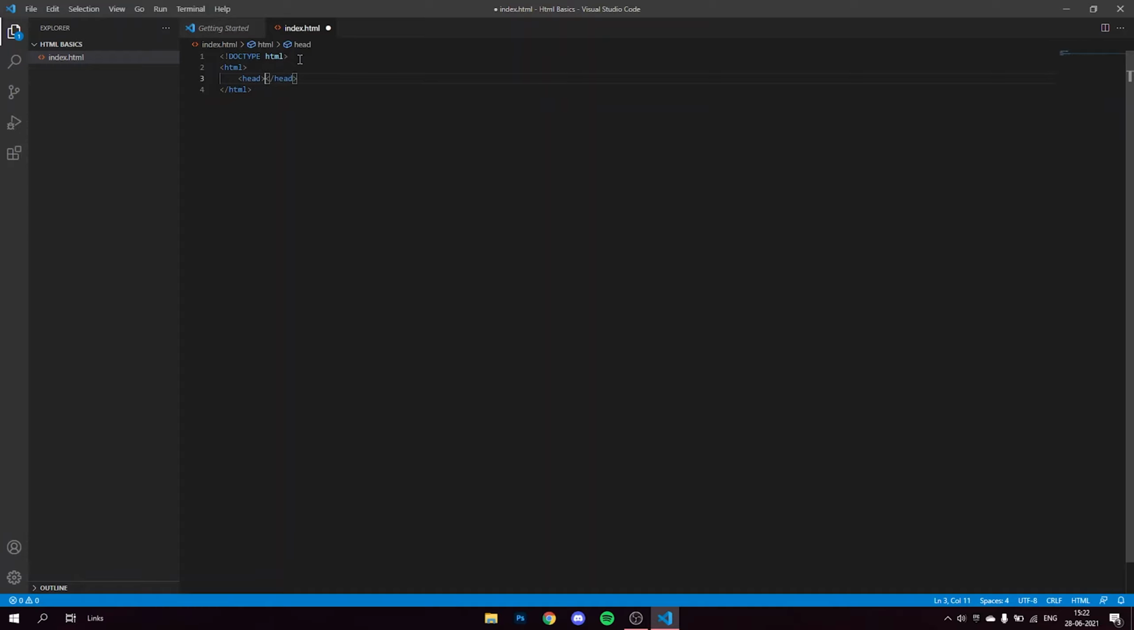Now inside of here, we're going to click enter, and we're going to type in title. So this title is actually the title that is written on the tab. I'll just show you as an example. So for example, I write here HTML basics right there. Here you can see there's a white dot. That white dot is an indicator that you have not saved your code. So just to save it, just press Control S on your keyboard.